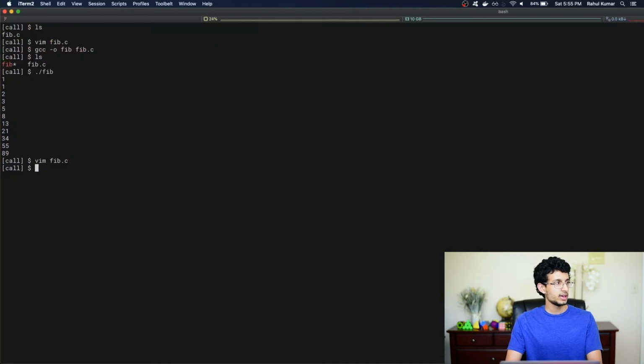So I'm going to quit out of this, and although we can generate the fib executable in one step by just typing gcc -o fib fib.c, I want to break it down into what steps GCC performs internally. The first step, like I mentioned, is the preprocessing step. And if we want, we can tell GCC to only perform the preprocessing step. The way we can do that is by using the -E flag. So I'll say gcc -E fib.c -o fib.i. It's common practice to suffix your preprocessed files with a .i extension.